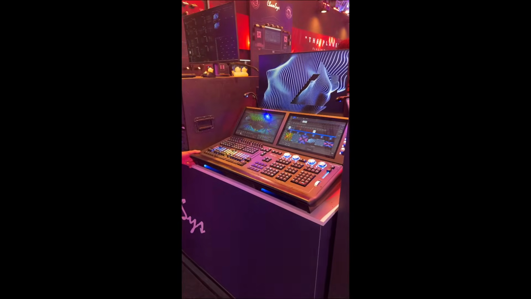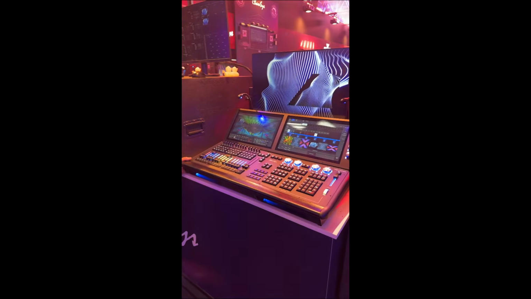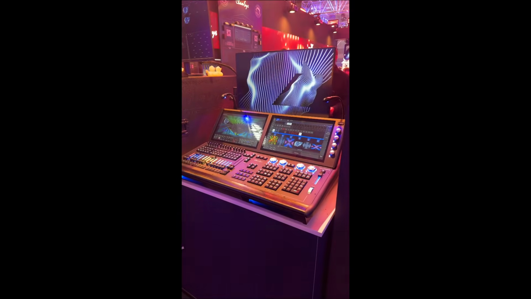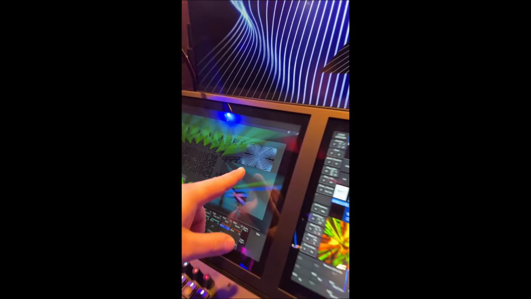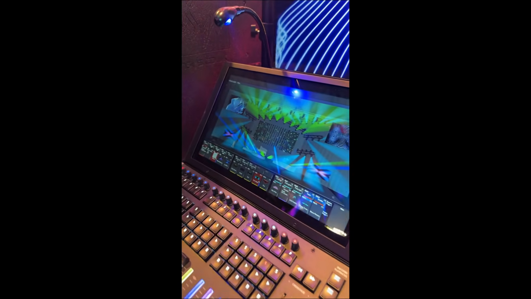NDI is available in the current MagicQ releases, so you can get that. Anything that pumps out NDI, you can spit it into the console, you can preview it on the console, but you can also use NDI in the pixel mapper as a pixel map source.